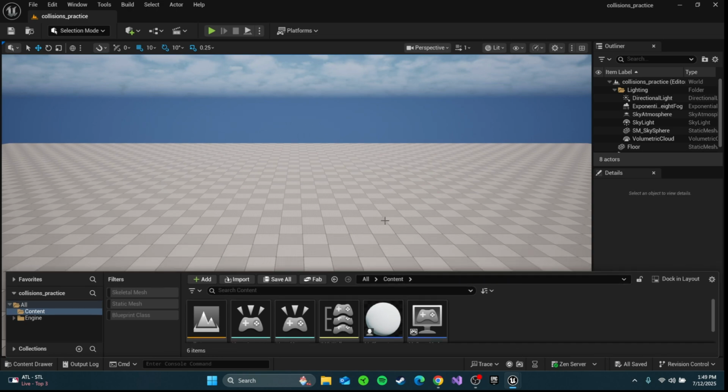Welcome everyone to this next unit of our game development course. So for this next unit, we're gonna learn what are collisions in Unreal Engine.